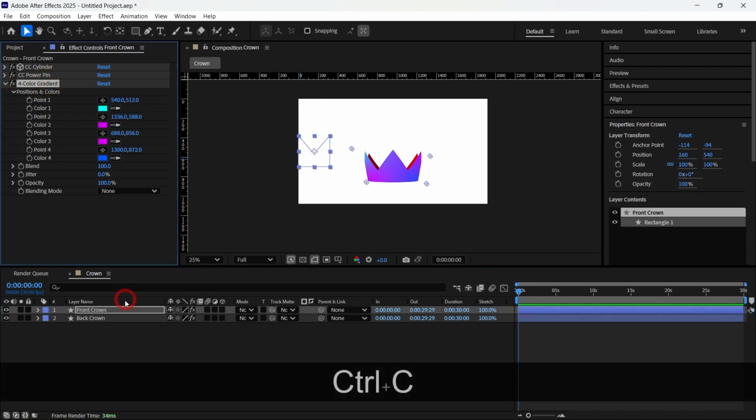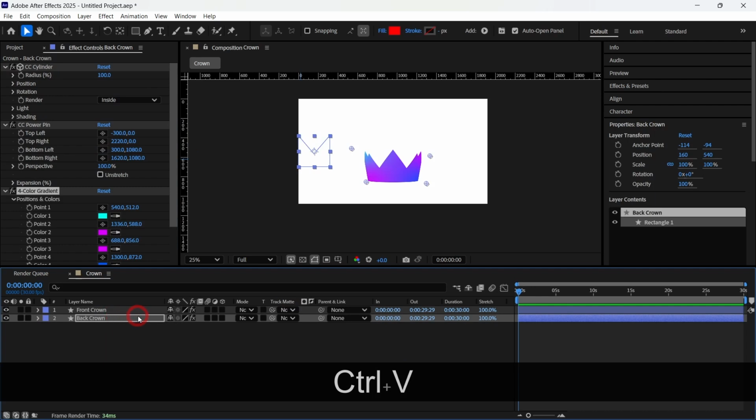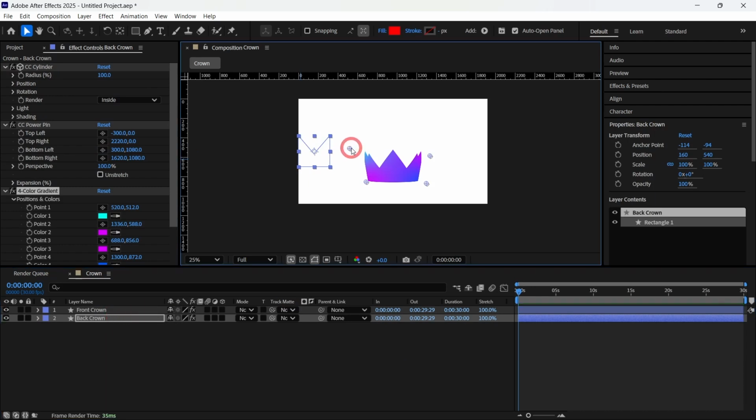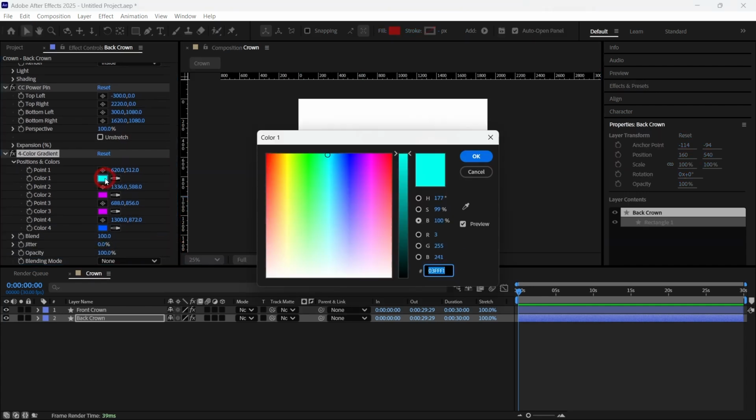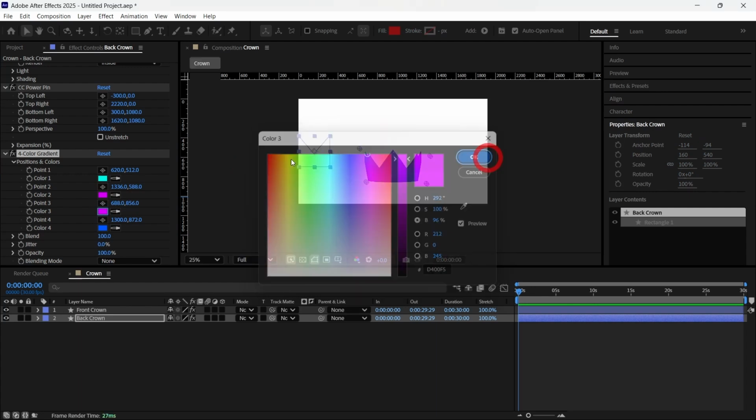Now copy the 4 Color Gradient effect and paste it to the background. Make the gradient colors of the background a little bit darker to give the crown a depth.